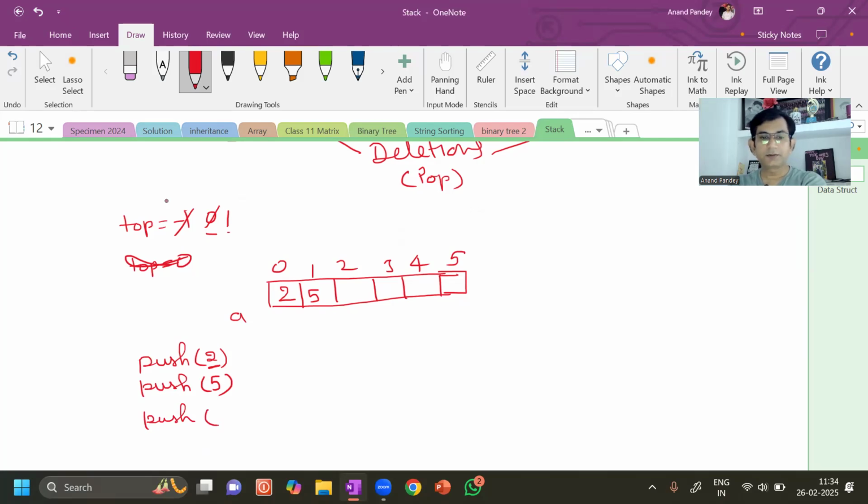Now again we are going to push a third value. So we'll increase the value of top by 1. Now top is what? 2. So we increase the value of top to 2 and then we store the value. Consider we are going to store 10. So that 10 will be stored at top. The value of top is what? 2. Okay.